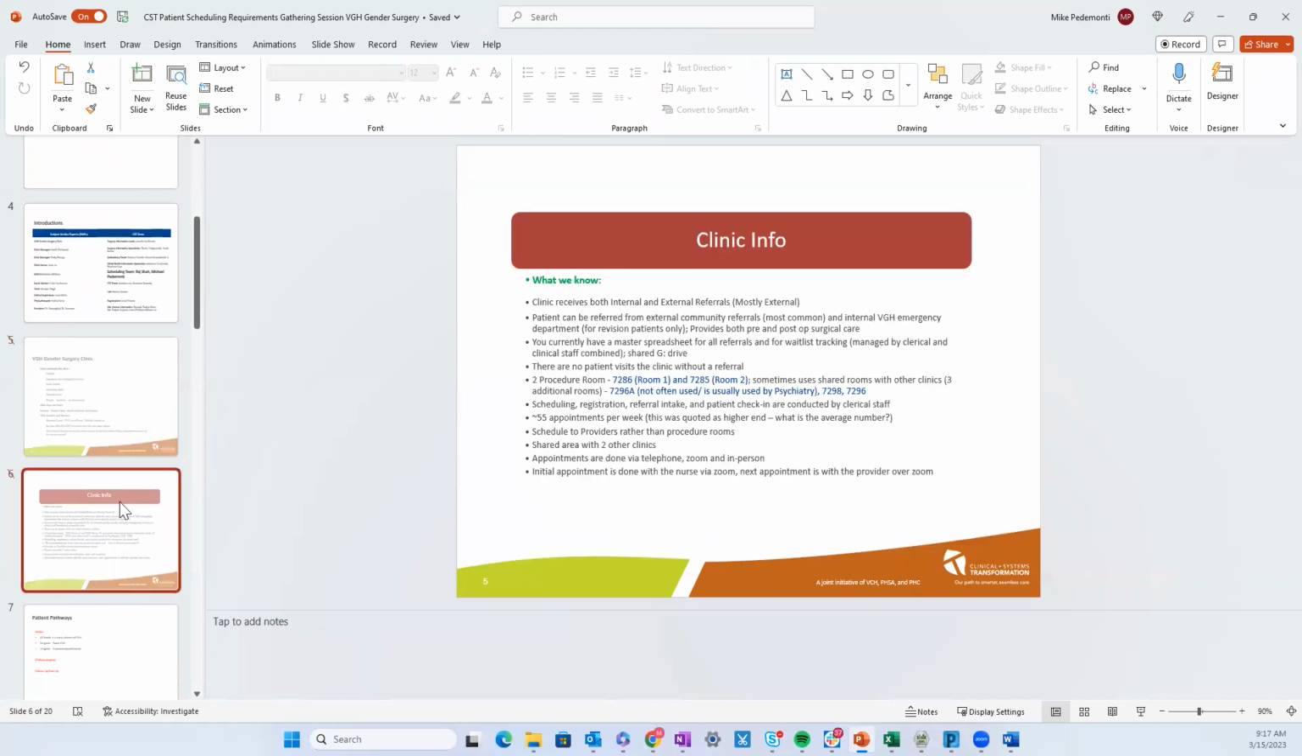Clinic info: receives both internal and external, mostly external referrals. Patients can be referred from external community referrals, most common, and internal VGH departments. The VGH emergency department provides both pre and post surgical care. Currently they have a master spreadsheet for all referrals and for waitlist tracking.